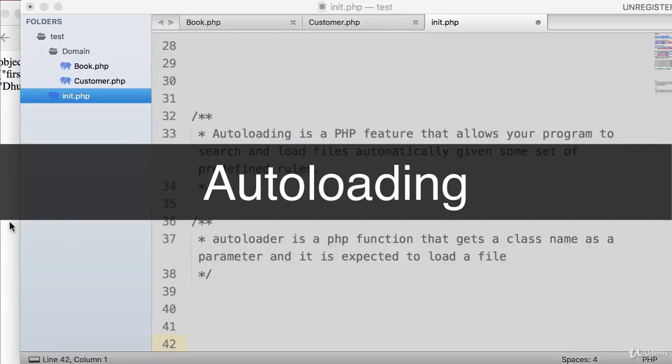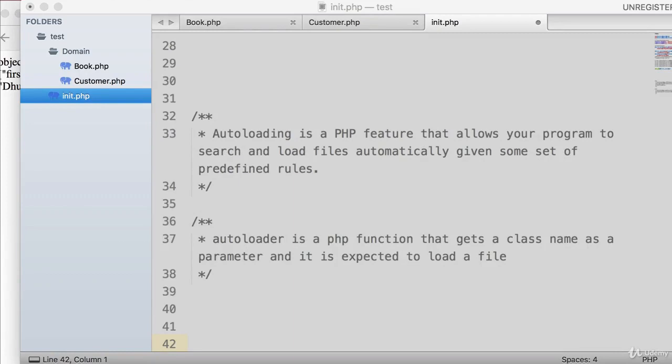Now in this video we're going to learn about autoloading. Autoloading is a PHP feature that allows your program to search and load files automatically given some set of predefined rules. An autoloader is simply a PHP function that gets a class name as a parameter and it is expected to load that file.